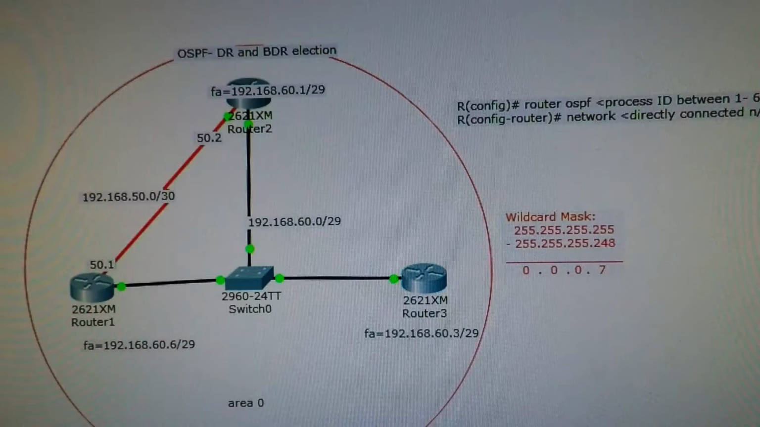Hi, in this tutorial I'm going to teach you how to configure OSPF protocol. OSPF is a link state protocol, and the way it works is that it sends all the data to all the routers. So each router will send all the data it received to all the other routers, and this will consume lots of bandwidth.